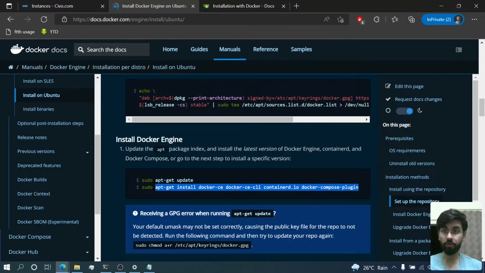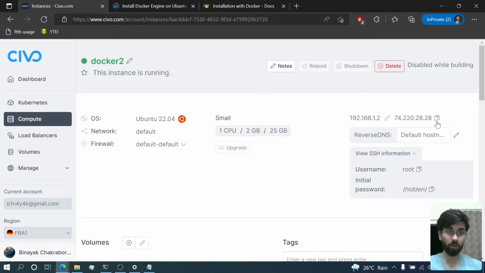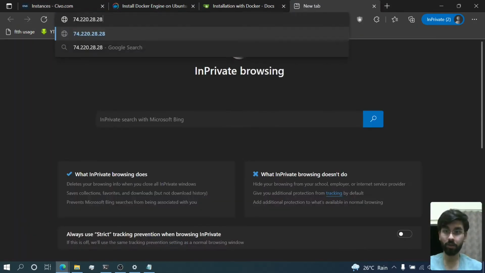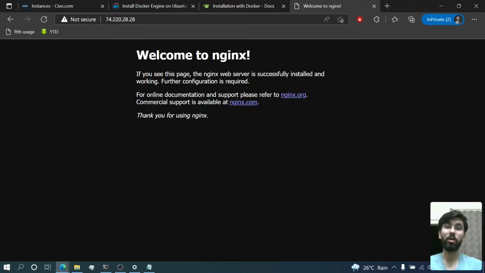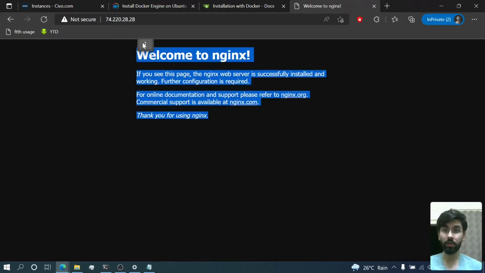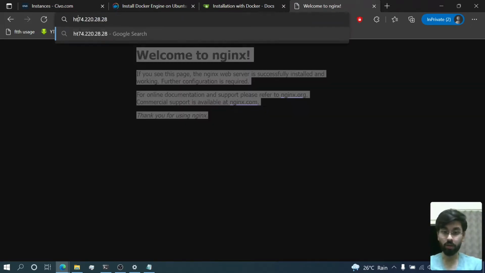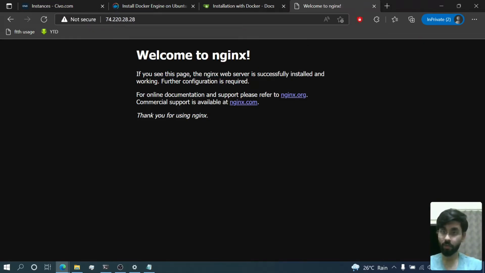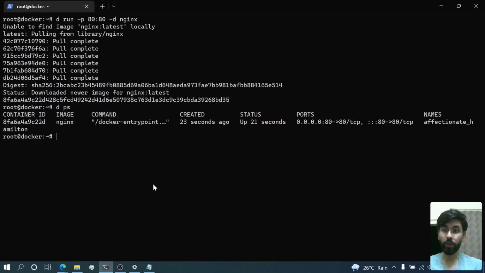Now if I open this address with port 80, then it should show the nginx page, and with HTTP, we get the same thing. So we have nginx running. Now let's stop it. We didn't specify a name for it, so we need to stop it by container ID.